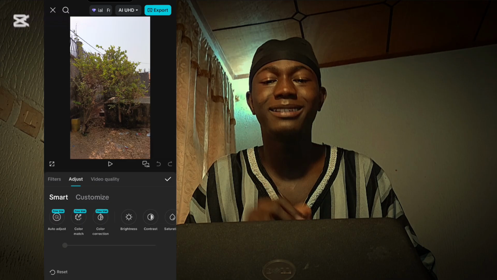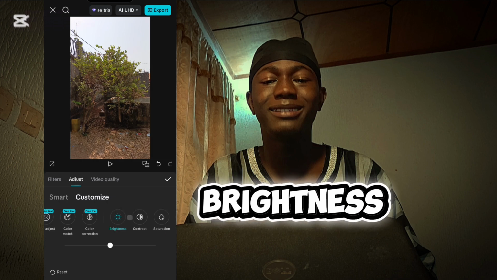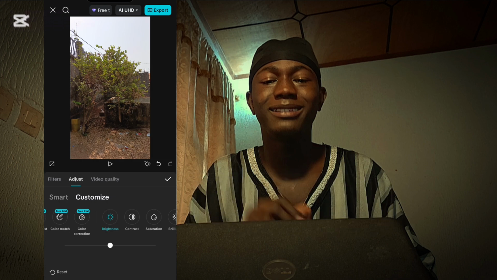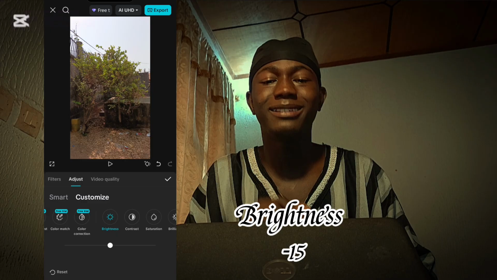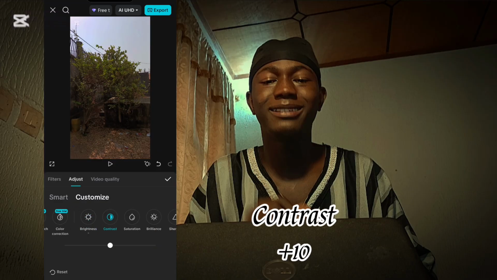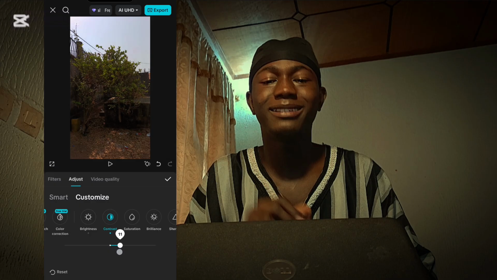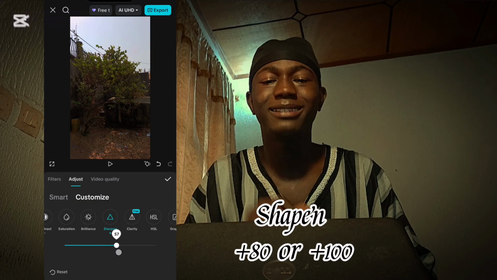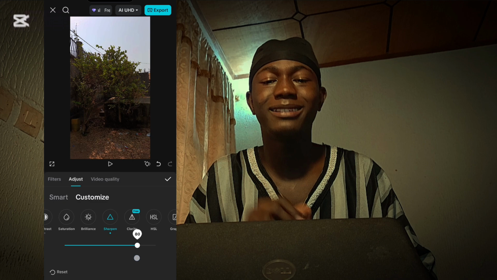So the first thing we need to set is the brightness. We'll reduce the brightness to 15. Let's say brightness 15, the contrast to 10. The next thing we need to do is sharpen, 80. Then we move to the HSL.